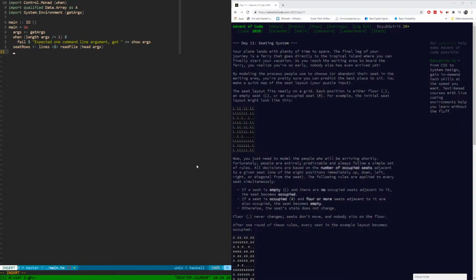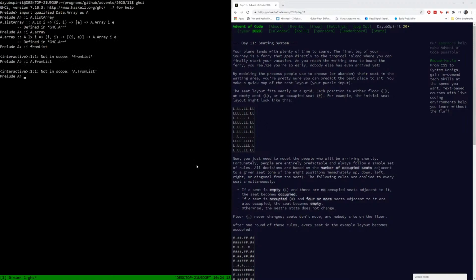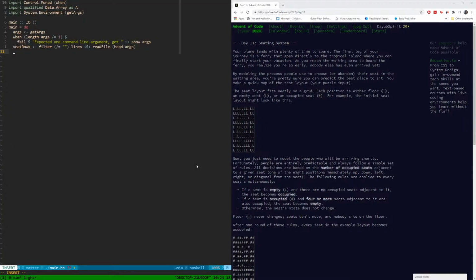Oh, by the way, we should filter. Filter doesn't equal empty string. Yeah, good. So what we will do now is we will have the length of seat rows, and we have the length of the first row, and it will be height and width, and we use listArray to create an array. Seat array.